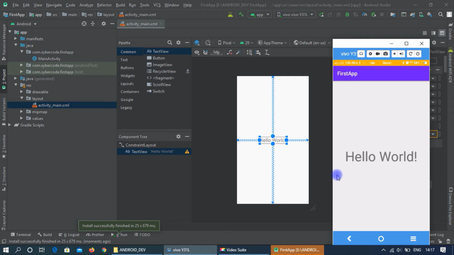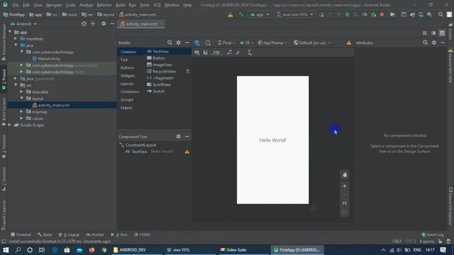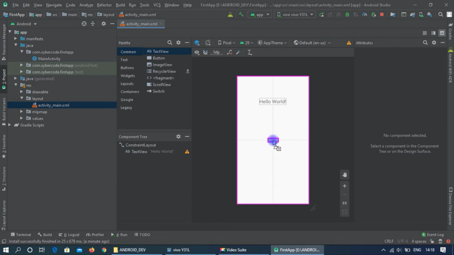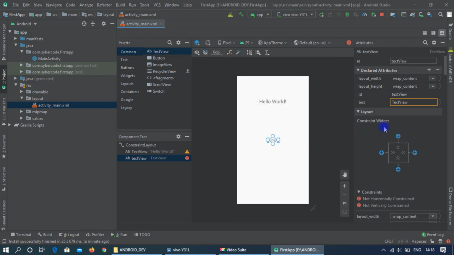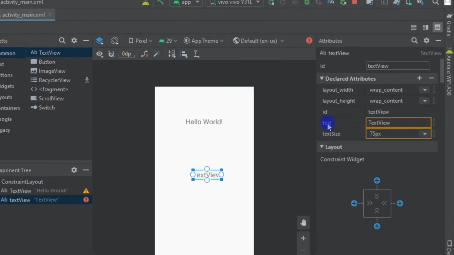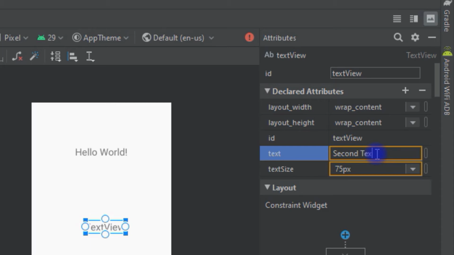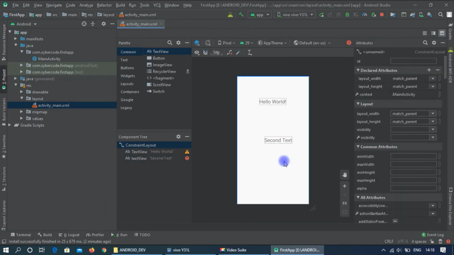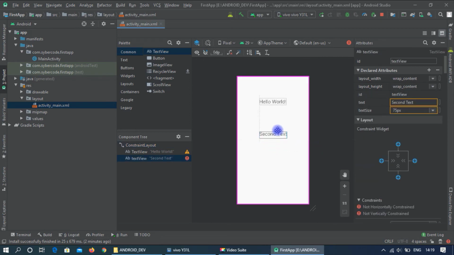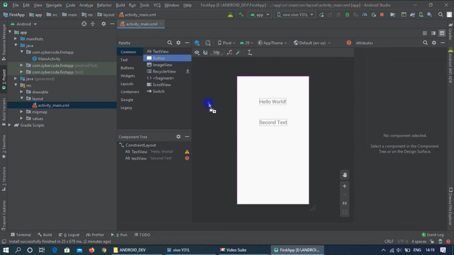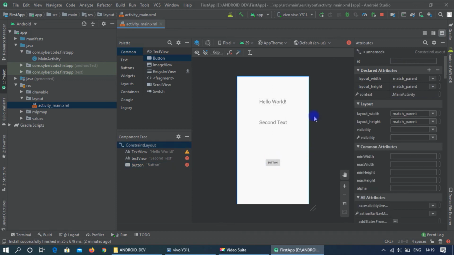Let's try adding another text, and a new button. Drag and drop a new text view, and change the text to second text. And a new button. Rerun it again.